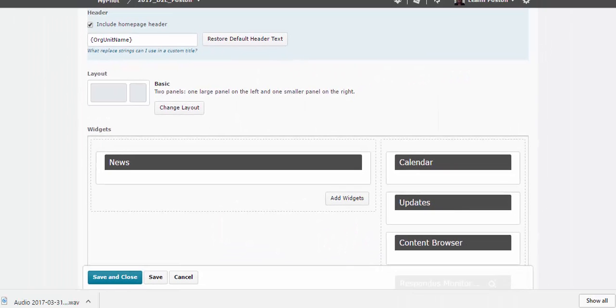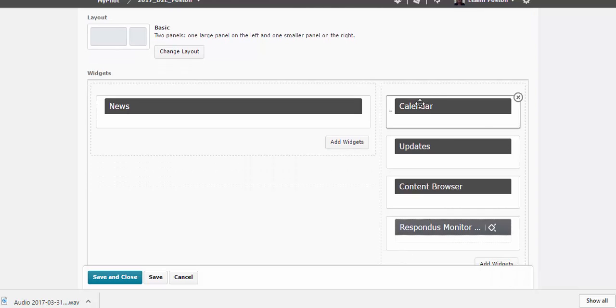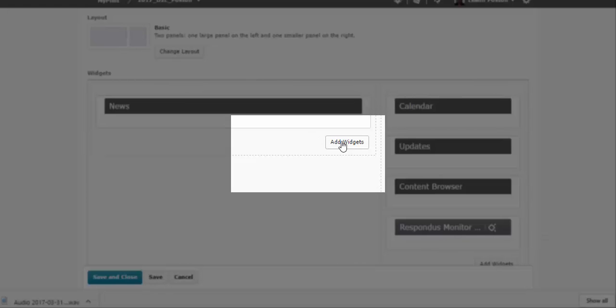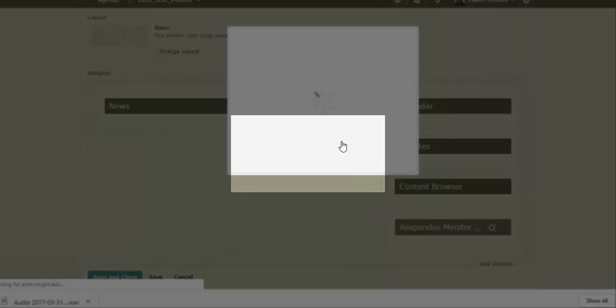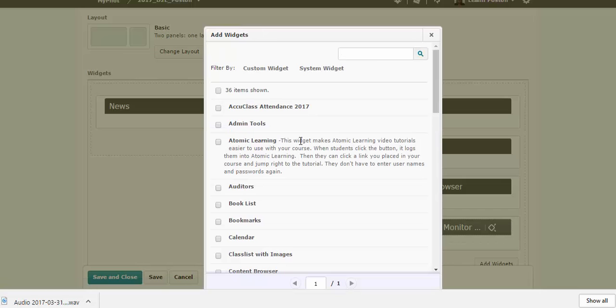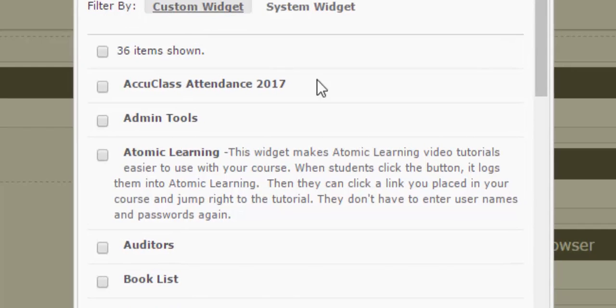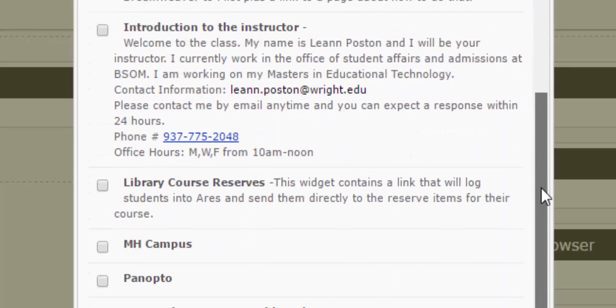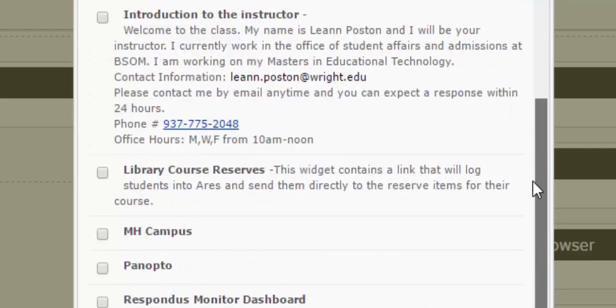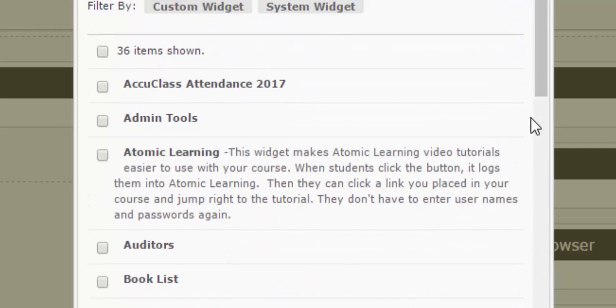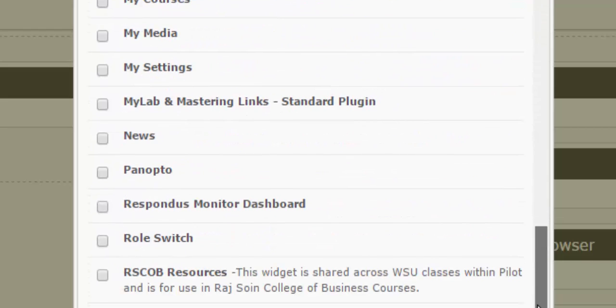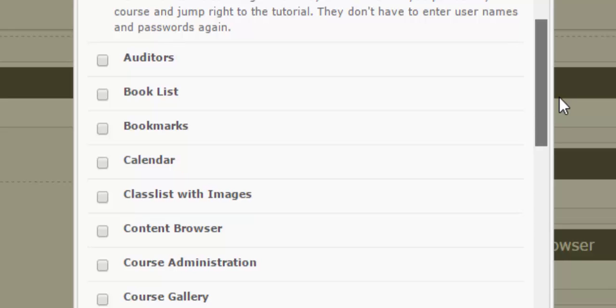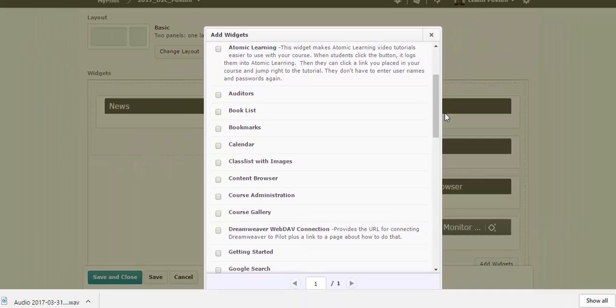And then after we've set up the layout, then we can start adding widgets. And you can see there's already a calendar and an updates and a content browser and a respond us widget and then news. And if you want to add another widget, all you do is click on Add Widgets. And when you click on them, you can see that there's a number of choices here. We can have custom widgets that were designed by someone in your organization and they have shared them and you can use them, or system widgets that come with D2L and can add additional functionality. The nice thing about the widgets is they are already set up and ready to go on your home page, and you can edit them right on your home page to make them for the students.